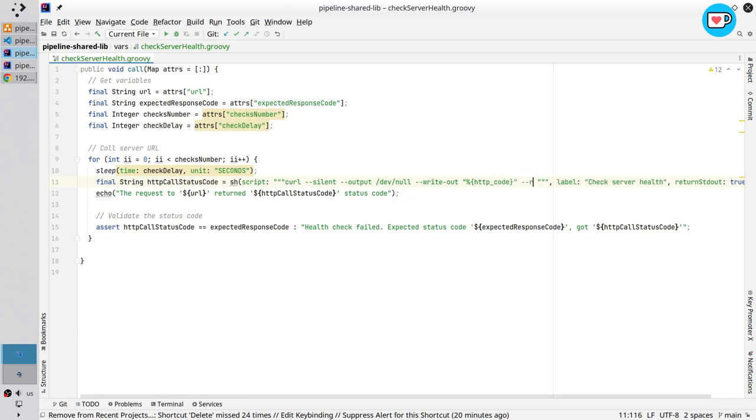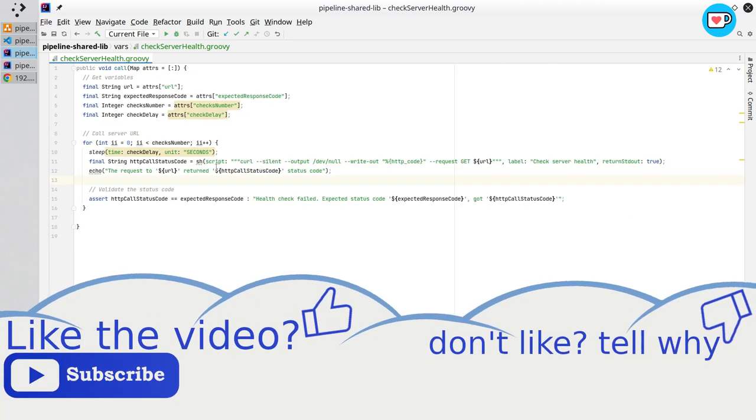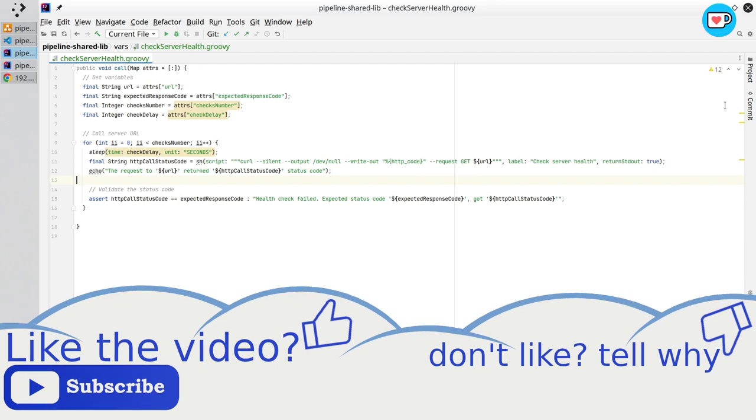The request type is GET. And now at the end, I put the URL I want to call. So it is the command: curl, silent, output, write-out, request, the URL. Zoom out. Now you see the entire line.